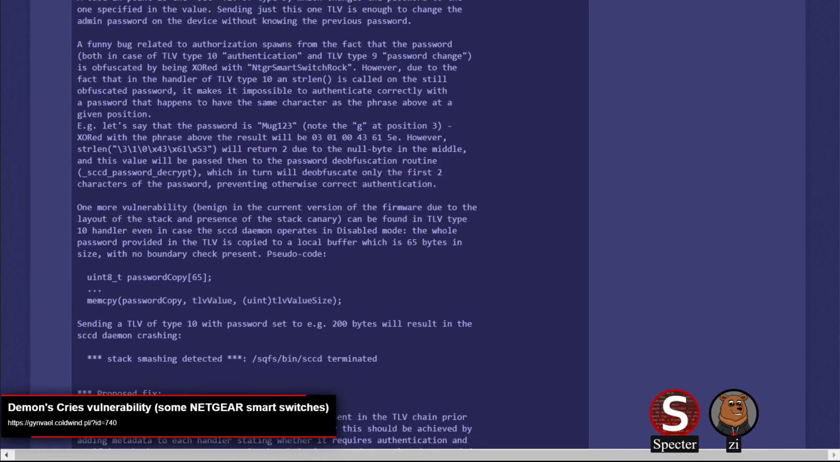I guess I kind of lied on that because they did point out another issue where the auth handler itself, that they should be requiring for TLV10, will take a password even in disabled mode, and it'll copy that into a 65-byte stack buffer, but there's no checking done on that length. So there is a stack overflow there. The problem is because of how the stack is laid out plus the fact that there are stack canaries, this probably wouldn't be exploitable.